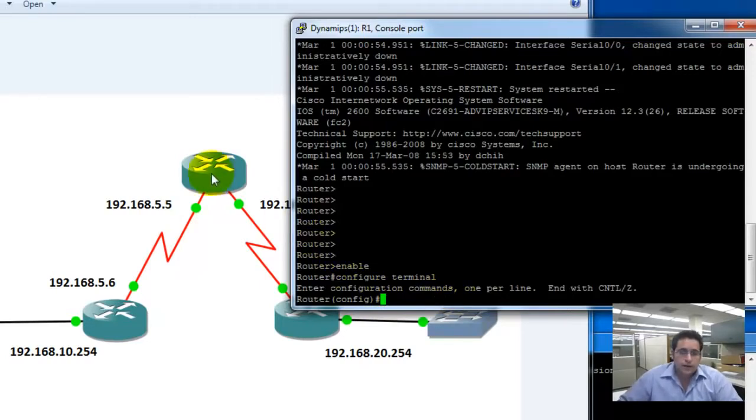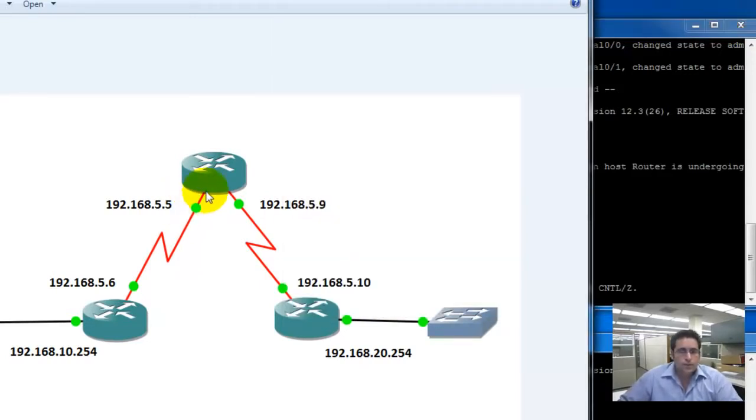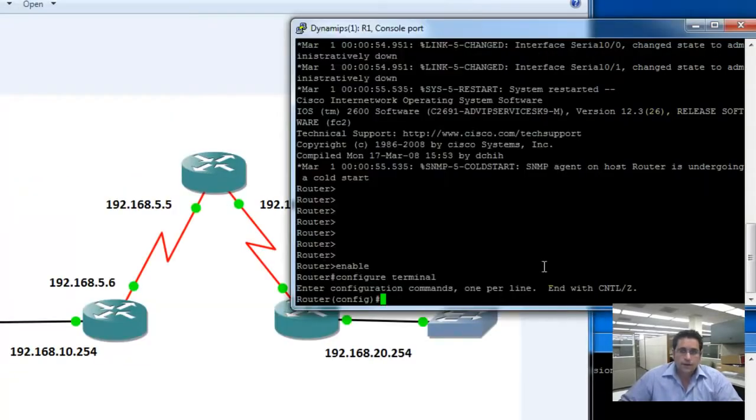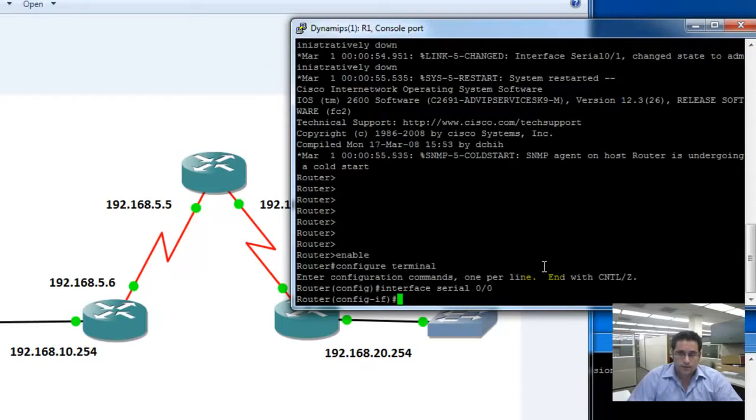The first thing I'm going to configure are these interfaces. Now I don't remember if this is serial 0 or serial 1, so I'm going to take a look at the diagram real fast. And serial 0 is on the left. Okay, so let's go interface serial 0/0. Notice how it changed to config-if for configure interface. So this is a specific mode for that serial interface. Any commands I type now are going to apply to that serial interface.